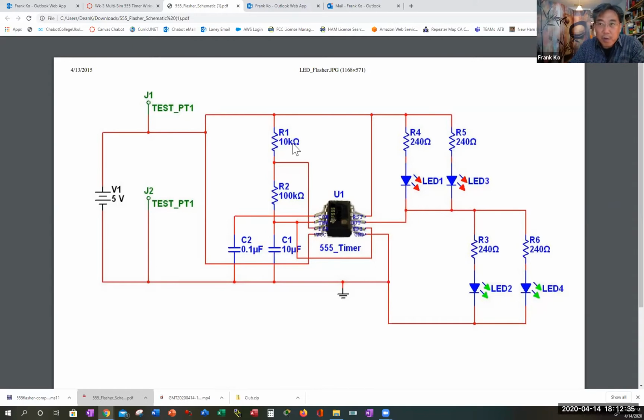The resistors here, R1 and R2, they form a voltage divider. We have 5 volts on top, they form a voltage divider that supplies a very specific amount of voltage to this end of the chip. And then, oops.